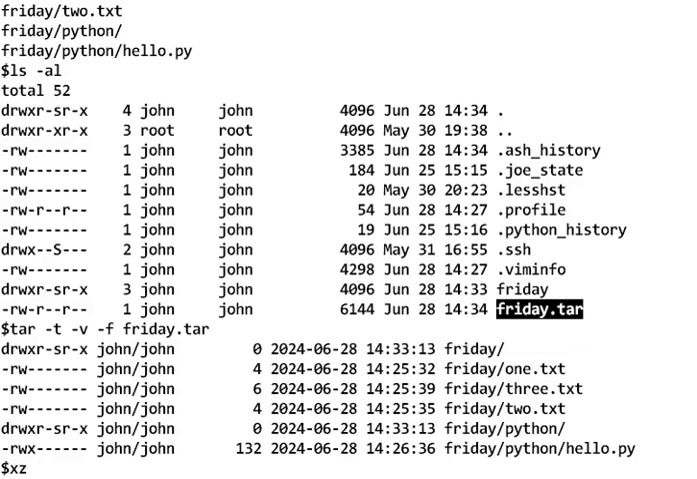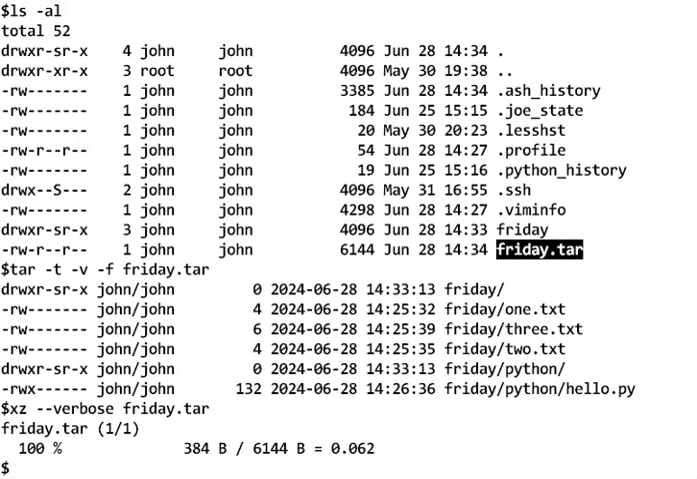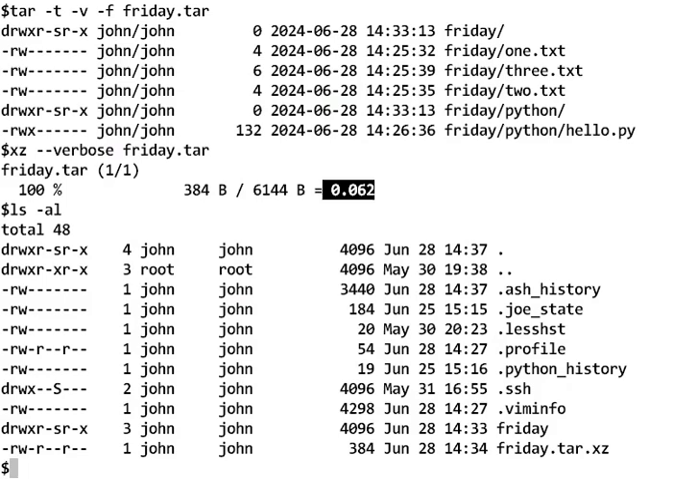xz is the most common. And we'll turn on the verbose flag so we can see what it's doing. And we'll say compress friday.tar. And it says, I did. It's now 384 bytes. It used to be 6,000 something bytes. It's only 6% of the size. If we take a look, there it is. It's very small.